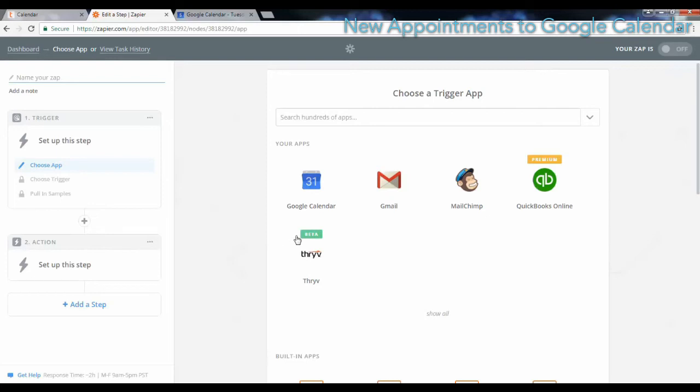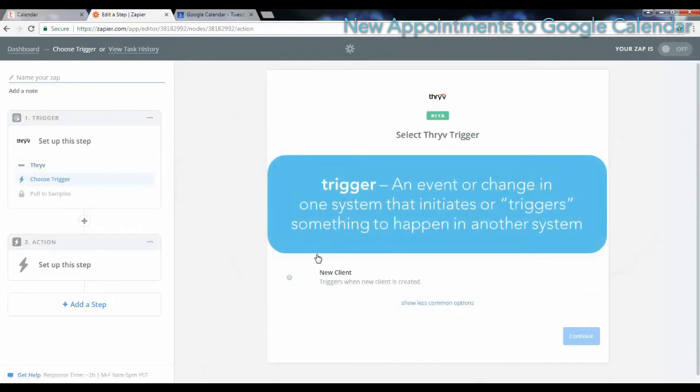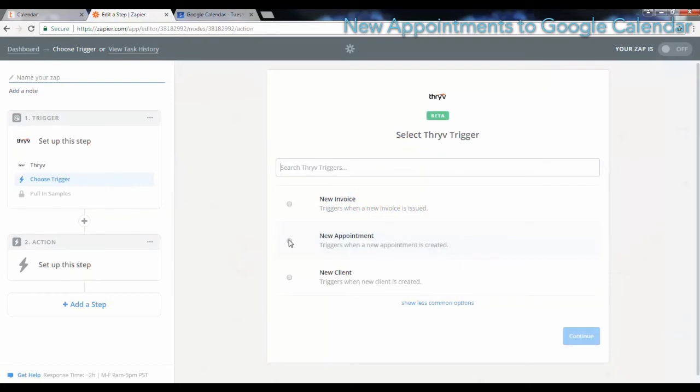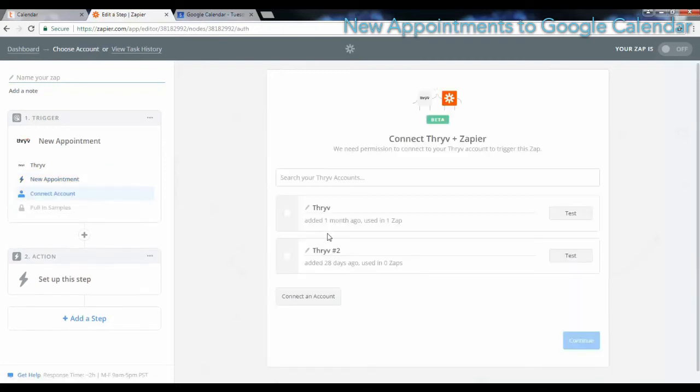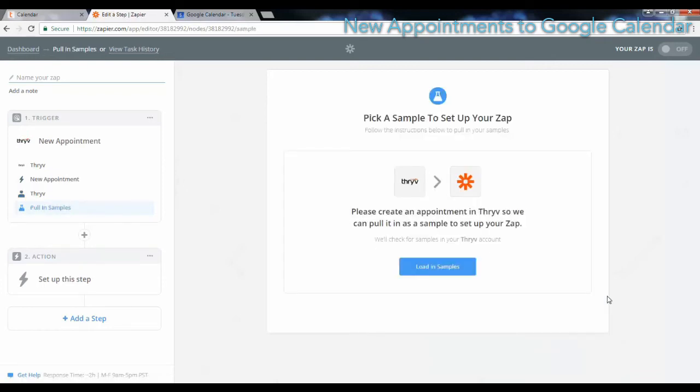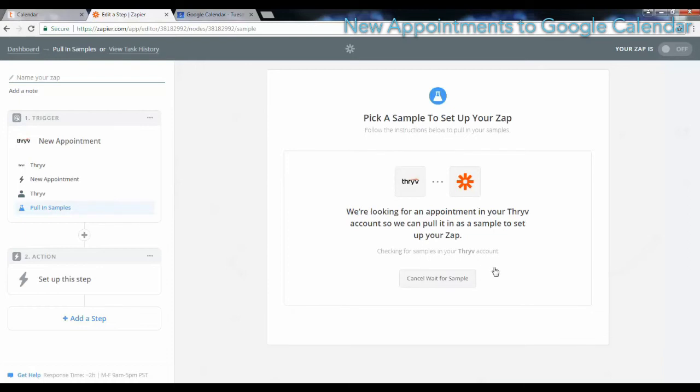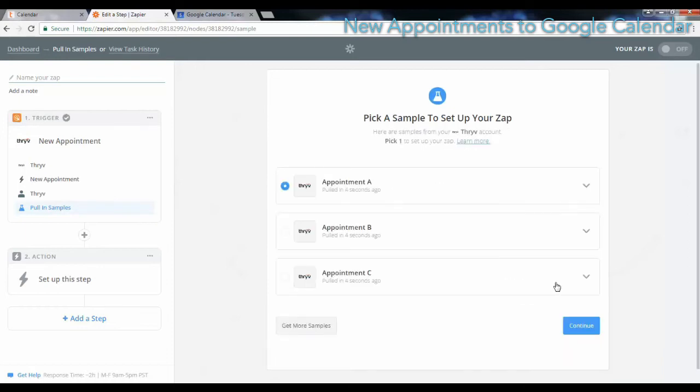Alright, now we're going to select a trigger, and we are going to select Thryv as the trigger. Remember, a trigger is what kicks off or triggers the Zap process. We want our trigger to be a new appointment in Thryv. We're going to select that and then click Save and Continue. We are going to make sure that we have our Thryv account selected and click Save and Continue. And we are prompted to pull in a sample, so we're going to click Load Samples. We're going to pull in this most recent appointment, so we'll click Continue.